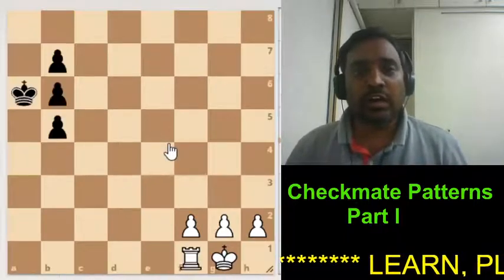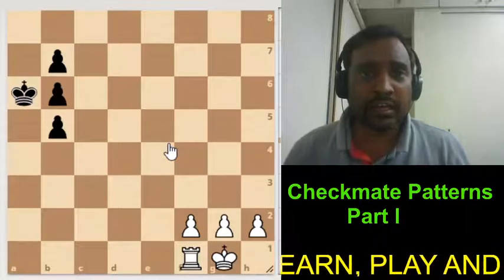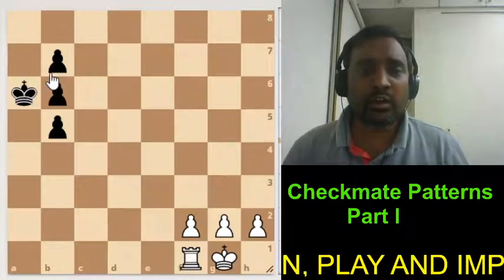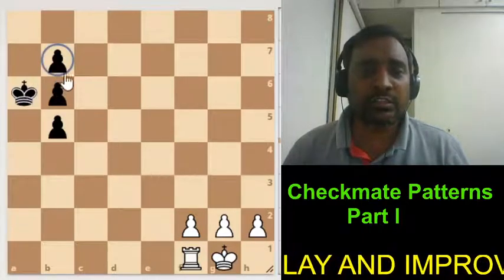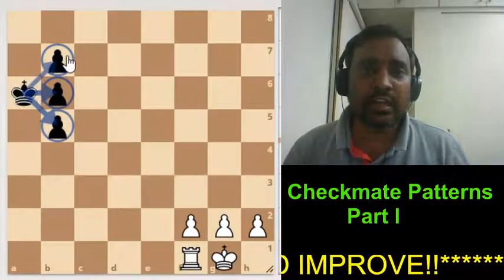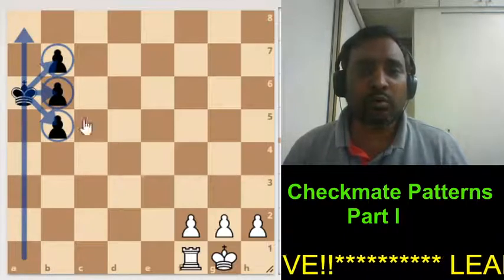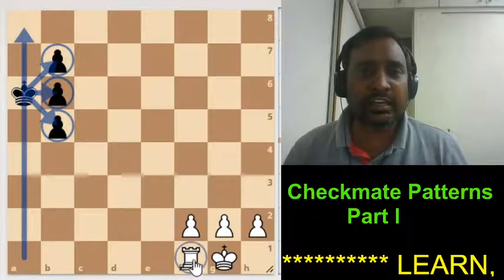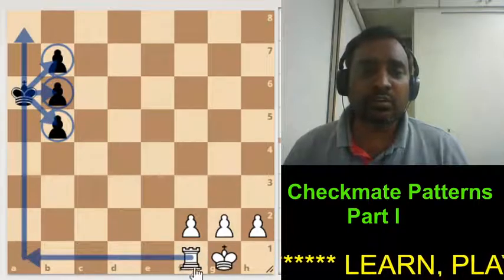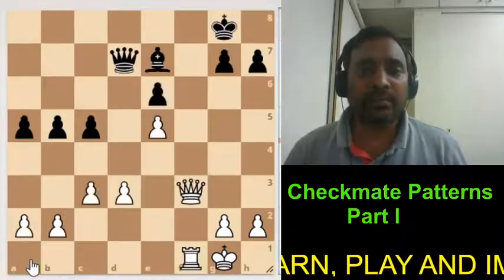Now another type of back rank checkmate we will see, which is also called corridor mate. Now here it is vertical, so these pawns are vertically not allowing the king to escape, and this a file is completely open, or easily accessible for this rook. So here white can easily deliver a back rank mate.